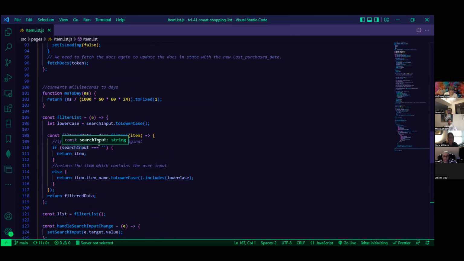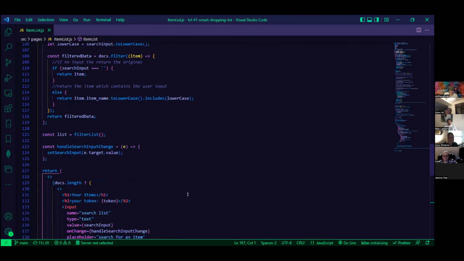So if the input is empty, return item. So basically, when the page first loads, it will display the whole list. Otherwise, it would be empty because the search input is empty. And then once you have something in input, it'll return the items that match it. So that's about it.